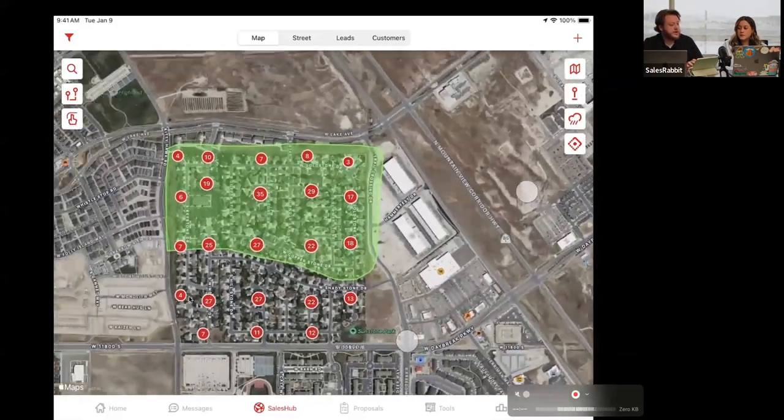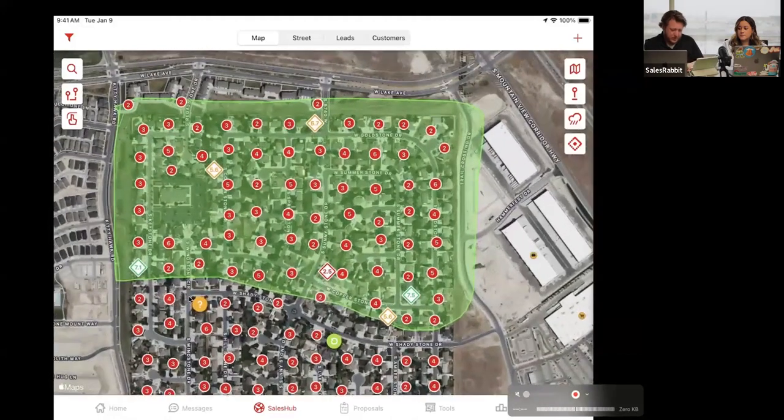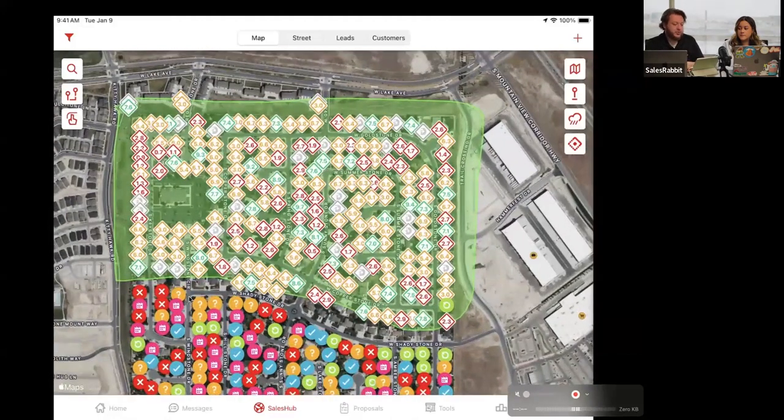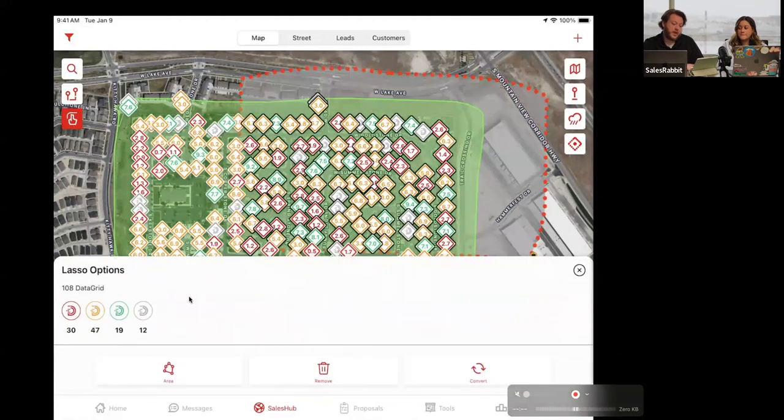One really cool thing you can do is circle all those little data grid pins that you see popping up with that lasso tool, yet again on the left-hand side. We'll just do a small section here. And you see it shows me how many of each individual propensity score range I have. So I've got about 30 in the red, 47 in the yellow, a couple of greens.